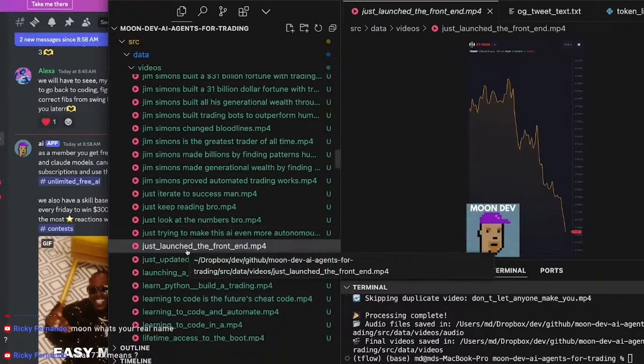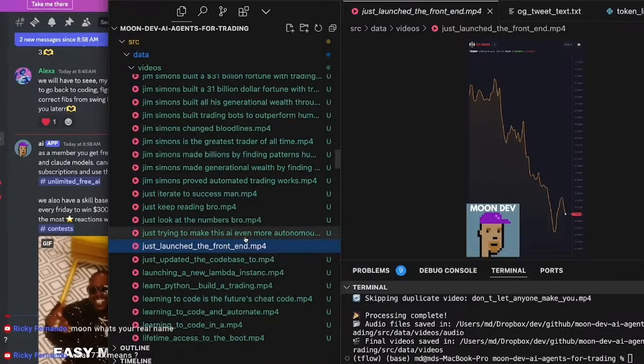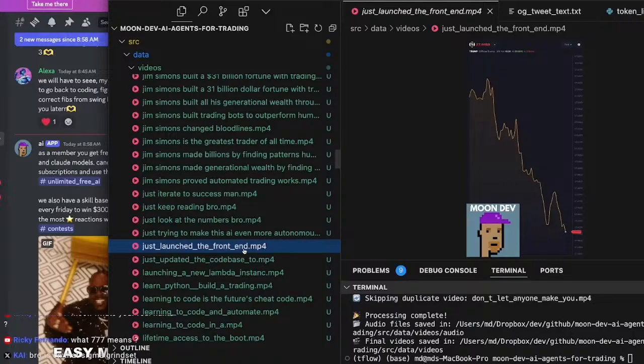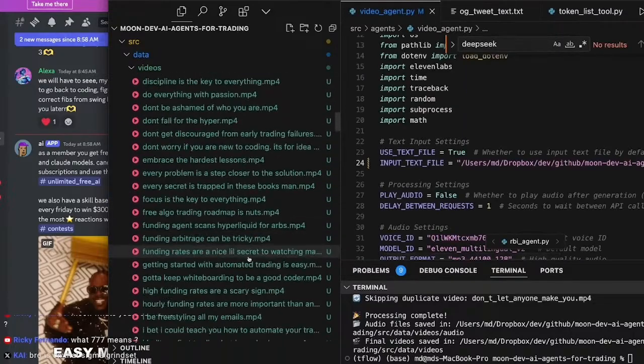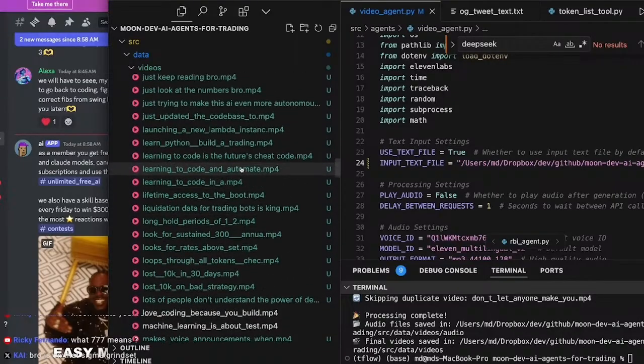Just launched the front end and it's working. Playing around with FastAPI to tweak the wording and make it even better. Proud of the progress. Delete that one. I wonder how many credits I got left.